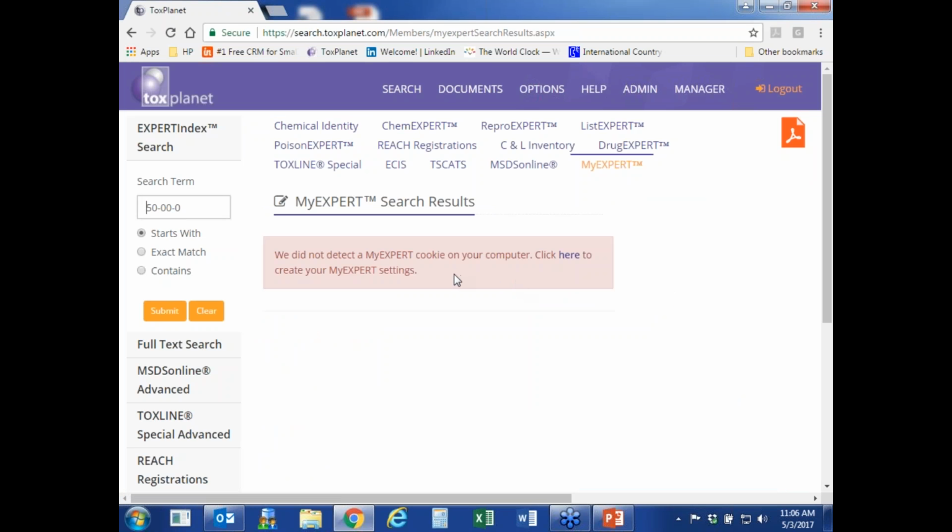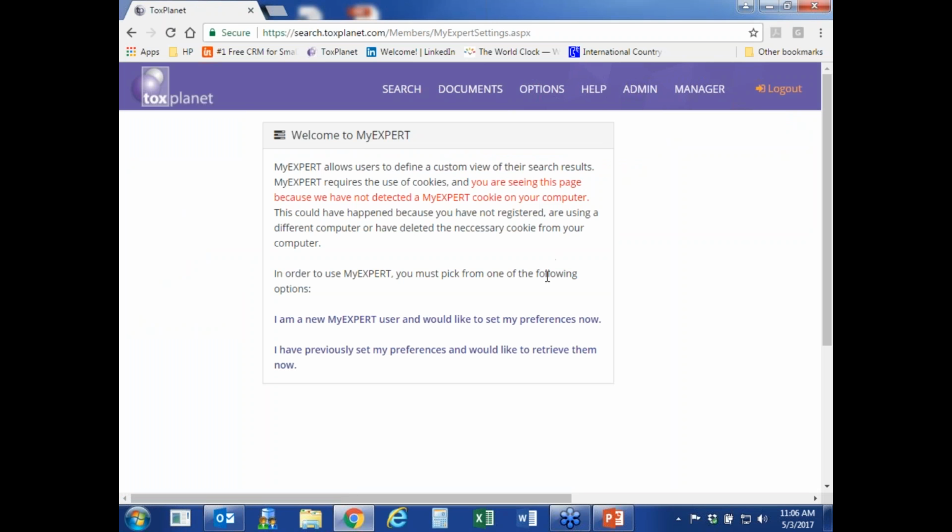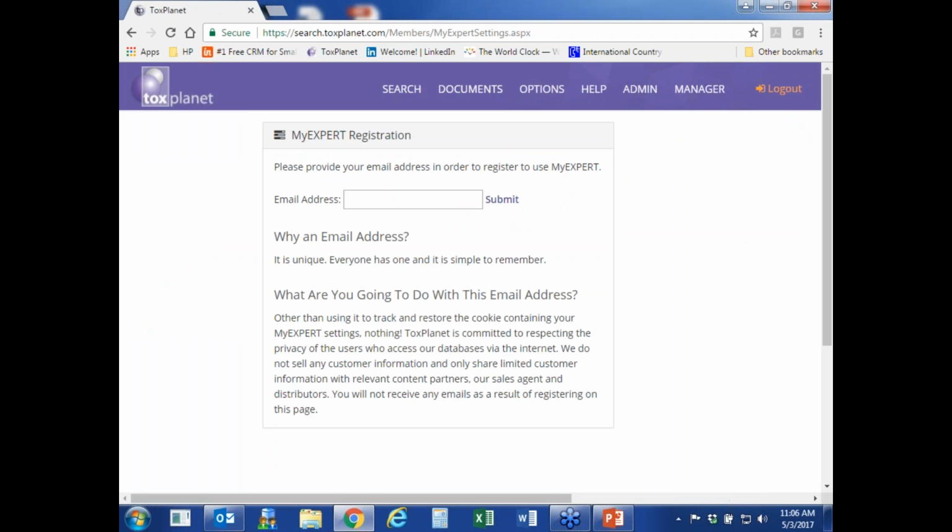So I've clicked on it, and it says, I don't detect a cookie on your computer. Click here to create your MyEXPERT settings. You can click here, or you can go up to Options, MyEXPERT. If you're a brand new MyEXPERT user, meaning you have not set it up yet, it's going to ask you for your email. The only reason we ask for an email is it's unique, and it allows us to retrieve and send you your settings at any time. So you're going to enter your email address there.